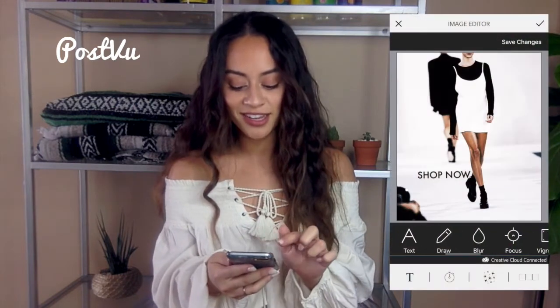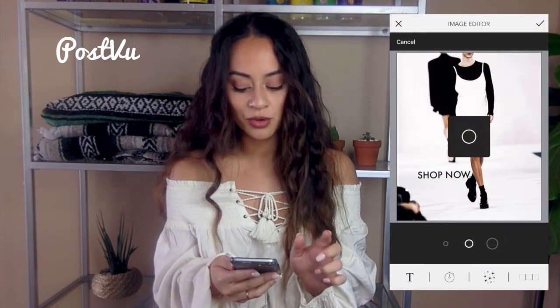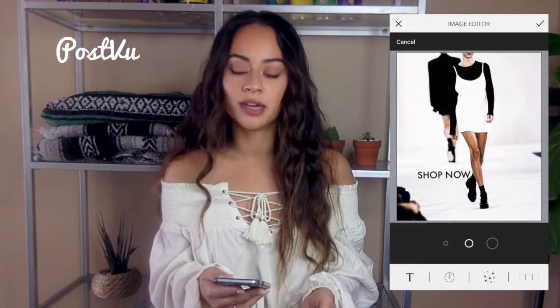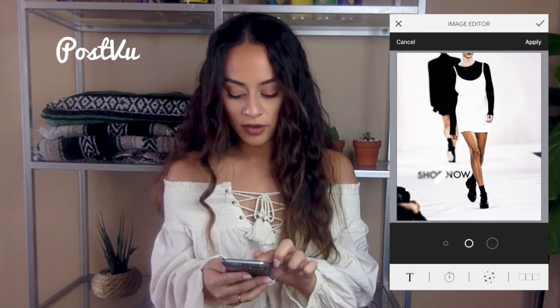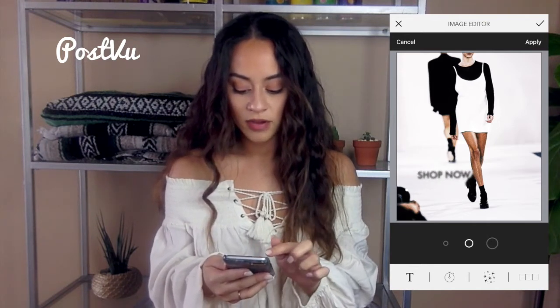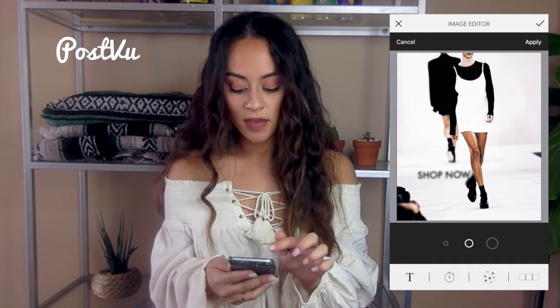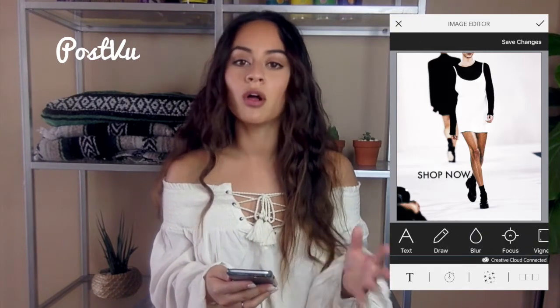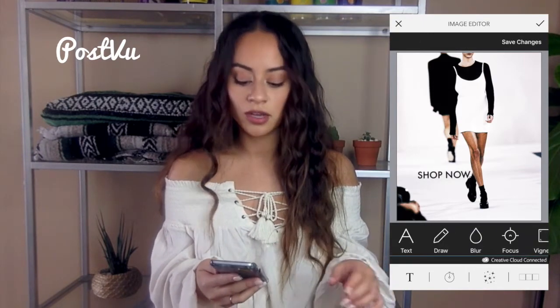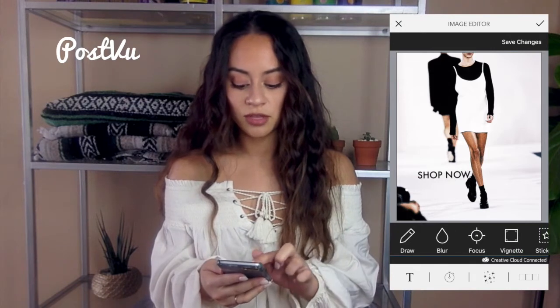The next one is the blur tool. So the blur tool works the same way that the pen does. You just blur out whatever you want to blur out. You can get really creative with this. I've seen some people blur out all of the background and just keep the focal point, which an easier way to do that is doing the focus.